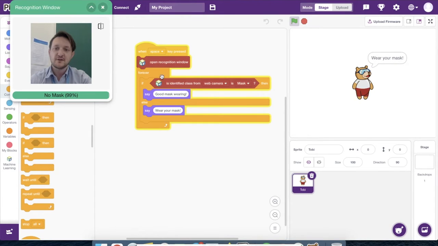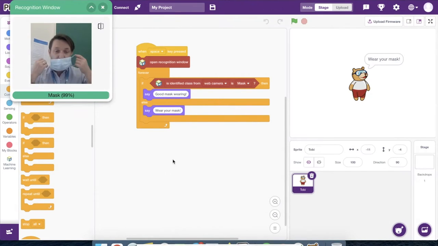And then I've got a forever loop, so I'm continuously checking if the identified class from the webcam is mask. And if it is mask, then my sprite, I think his name's Toby. Yep, there we go, Toby, is going to say, good mask wearing. So hopefully, if I put my mask on, Toby's going to switch to saying that. Oh, let's run the program, sorry. Good mask wearing, perfect. And then hopefully, as soon as I take off the mask, Toby will say, hey, wear your mask. So that's the beginning of what I'm hoping to build.